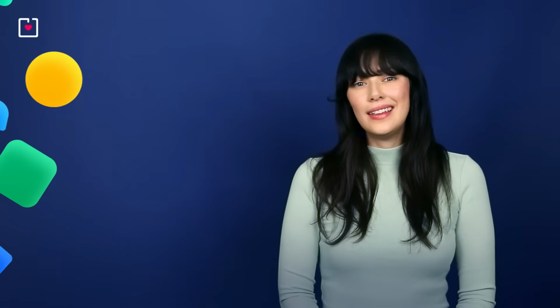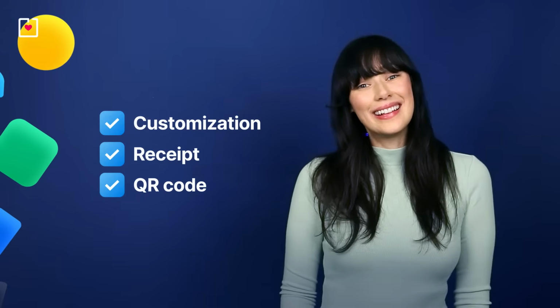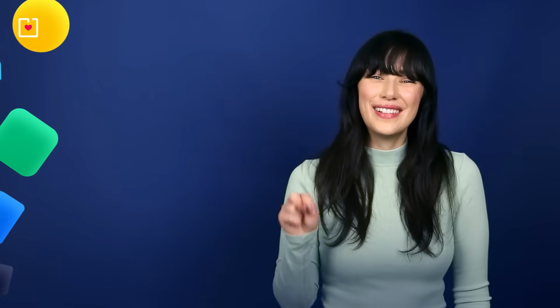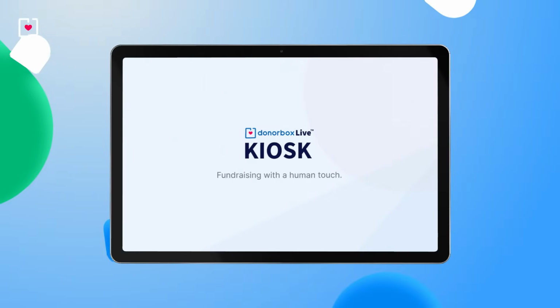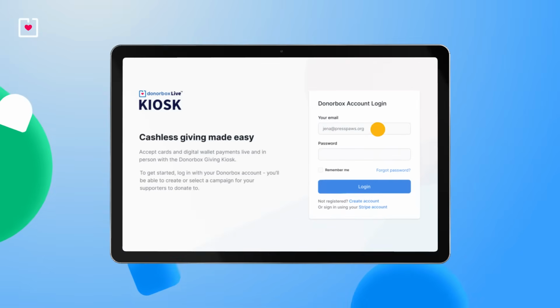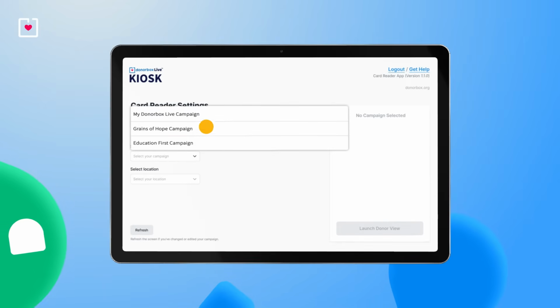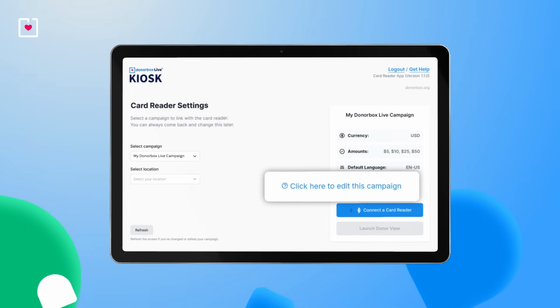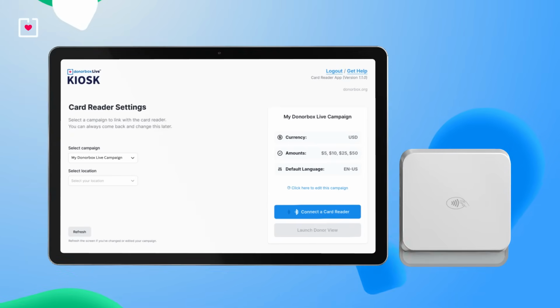Once everything is set, customizations, receipts, and QR code, click Save Changes and then download the Live Kiosk app from your tablet's app store. Log into the Donorbox Live Kiosk app from your tablet using your Donorbox account. Select your live campaign, review your settings, make any final edits, and save your changes. Once you're ready, click refresh and turn on your card reader, keeping it close to your tablet.